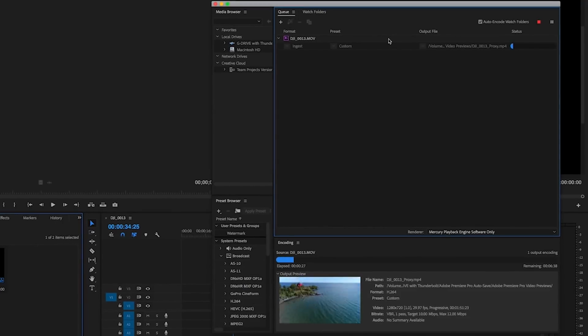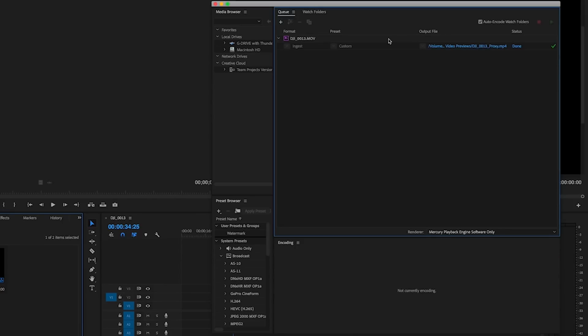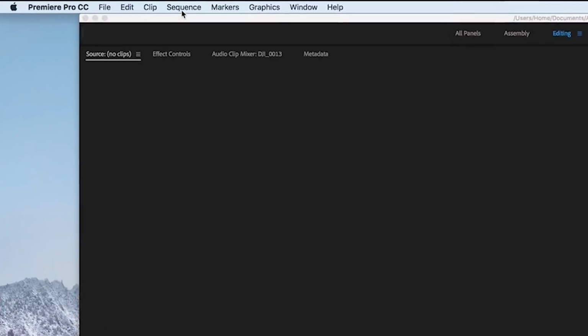So basically what a proxy is, it creates a lower resolution file of the file that you're working with, so that way you can edit it and not really have to worry about using such large files, which will really bog down the system. Okay, so we're gonna wait for it. It's analyzing frame by frame.